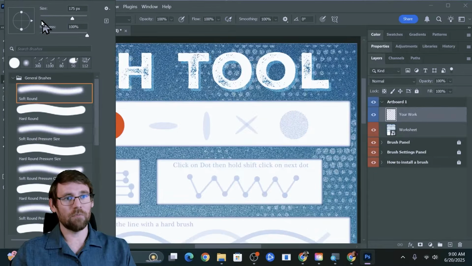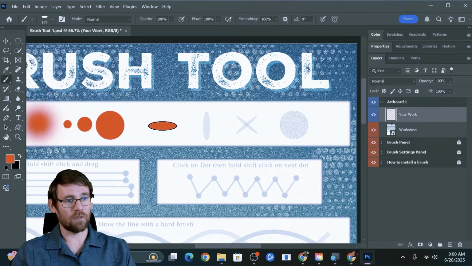Now inside of your menu, you have this little compass up at the top. And this compass determines the roundness of your shape. So you see I'm a perfect circle now. If I squish this down, grabbing these little circles at the top, I get this more oval shape. So I'm going to click one time to create that oval shape.